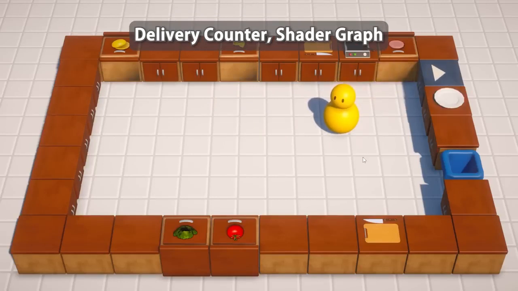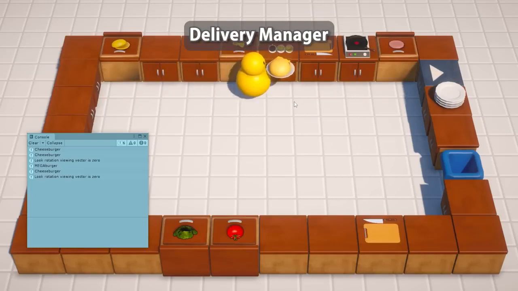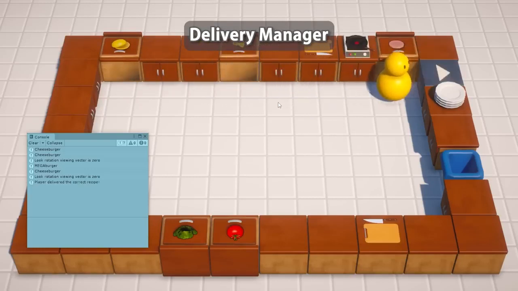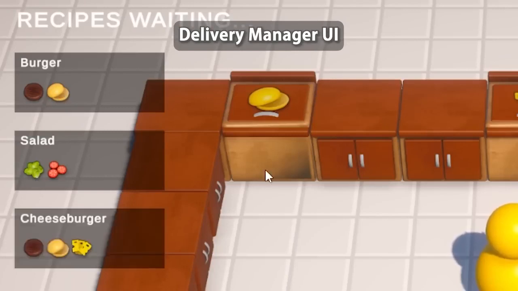Afterwards, we're going to make the very last counter, the delivery counter. This is where we drop the completed plates. And in this lecture, we're also going to learn about the Unity shader graph and make a quick, simple custom shader. Then we're going to build the delivery manager class that generates the recipes that the customers are requesting. Next, we're going to build a UI to showcase the waiting recipes.